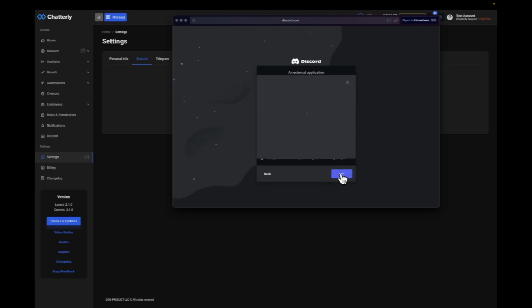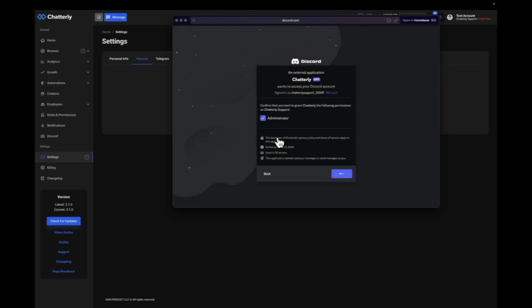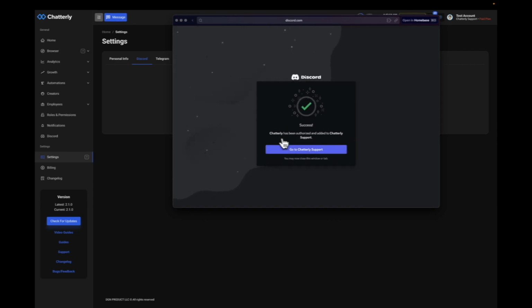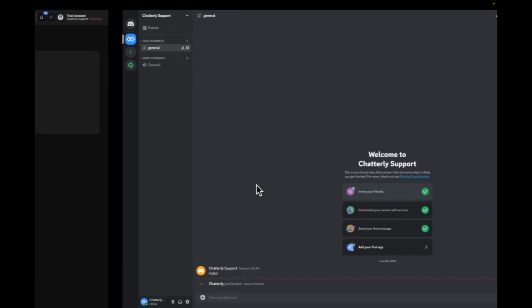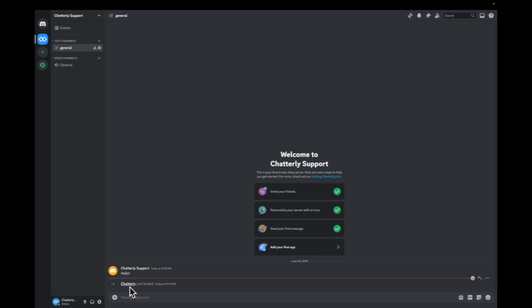So we're going to click authorize here, and this will allow you to go through the process. You may need to solve a CAPTCHA for Discord, but that is it. The bot has now been added. So I'm just going to head over to our Discord section, and as you can see, Chatterley just landed inside of there.